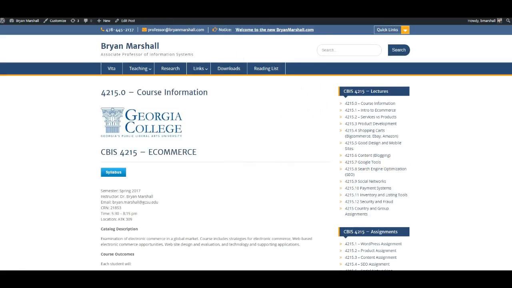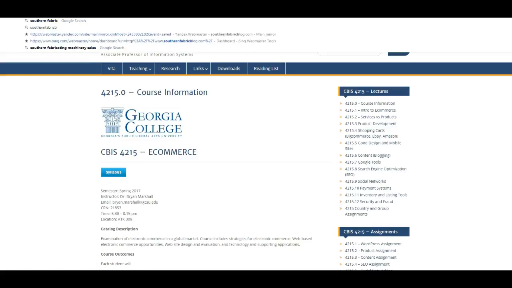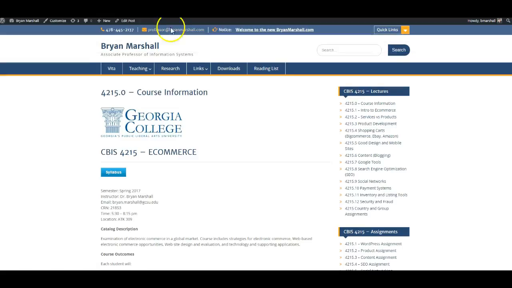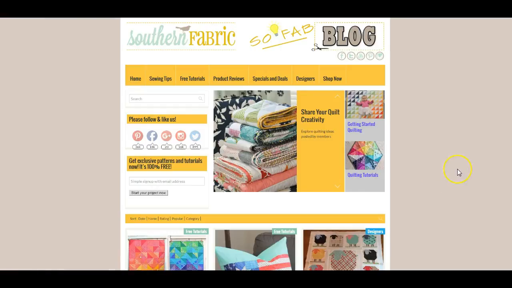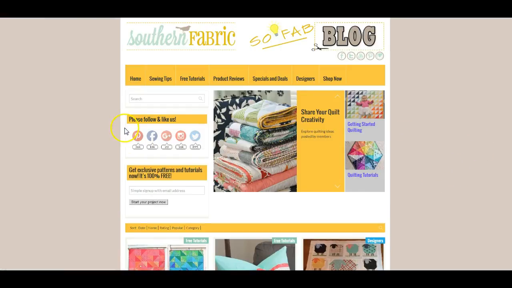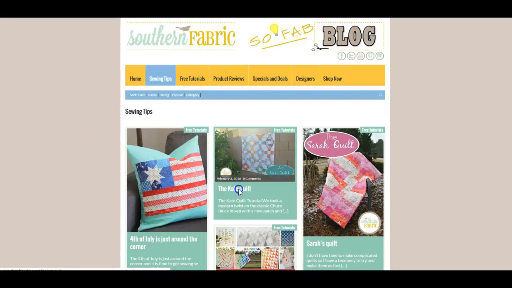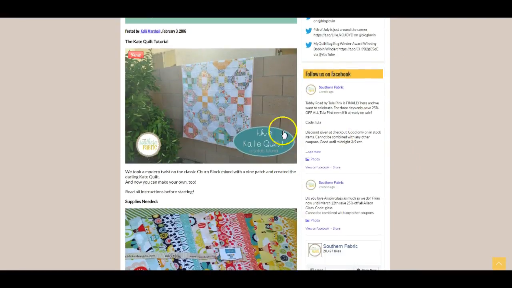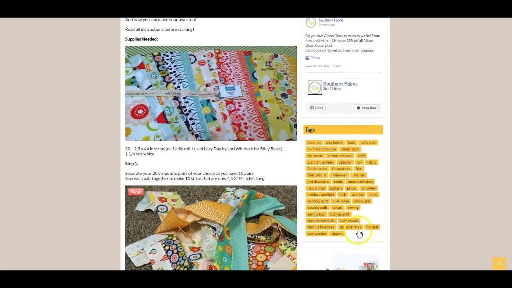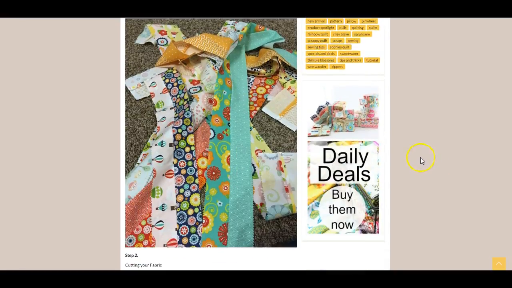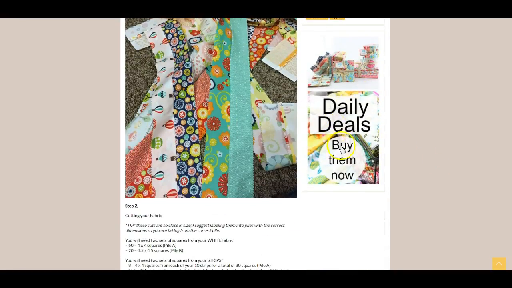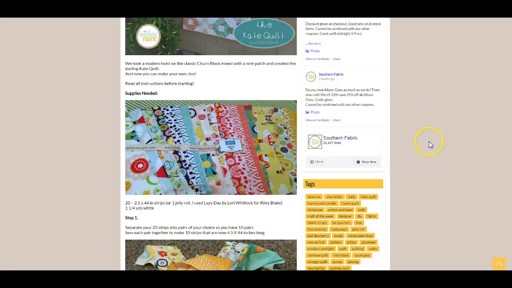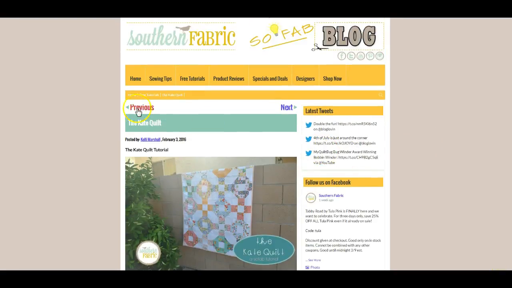In fact, let's take a look at a good example. There's a blog, the Southern Fabric blog. This is a blog that the Codec team on campus put together. If you click on, say, sewing tips and go into one of the quilts, in the widgets over here, these are the latest tweets we've done. These are the latest things we've put onto Facebook, and these are the tags, like a tag cloud. And then here is a giant picture that's a text document that says here's the daily deals, buy them now. So that's a good example of how to use widgets.